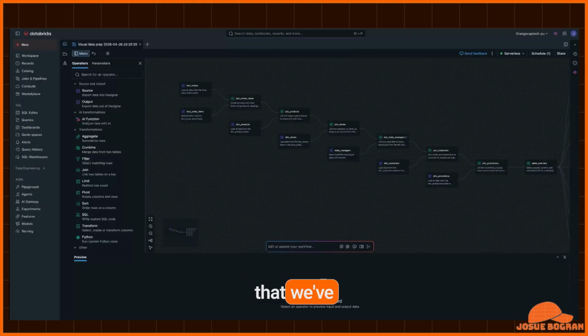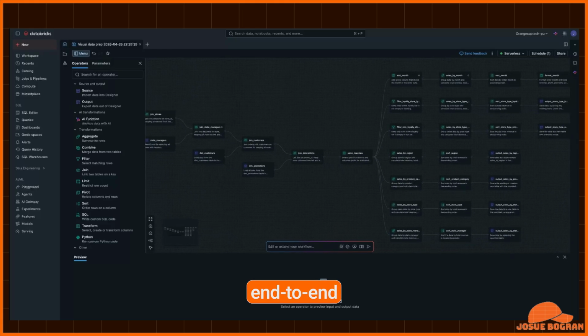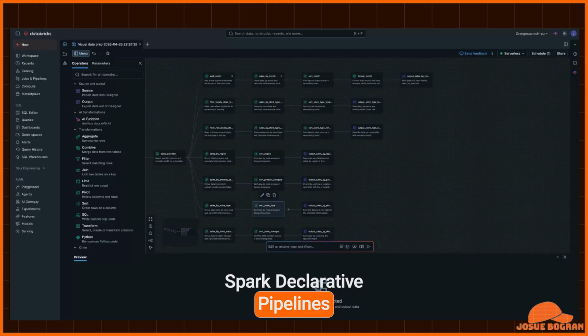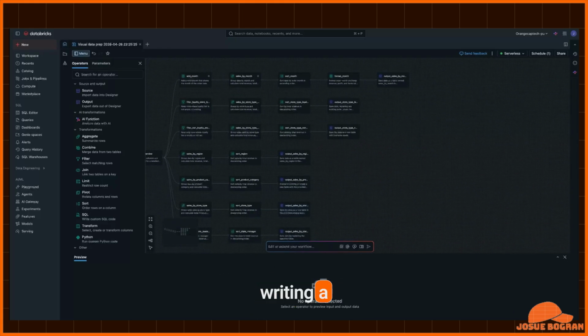And just like that, we've built a workflow end-to-end using Spark declarative pipelines underneath the hood without writing a single line of code.